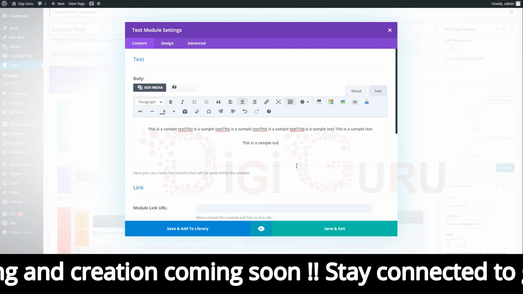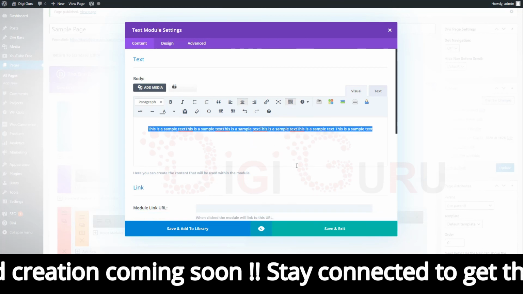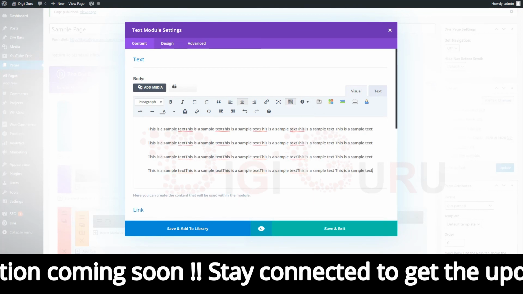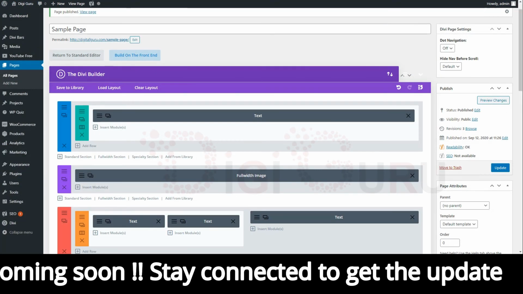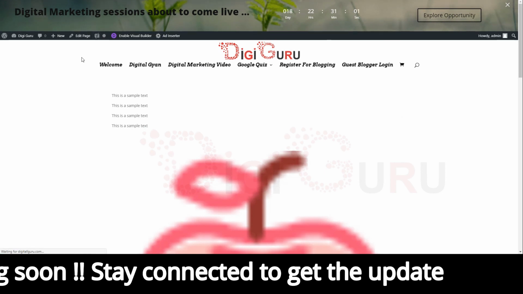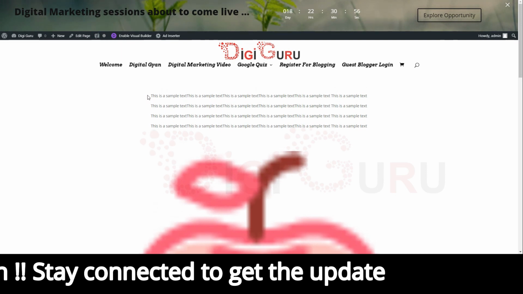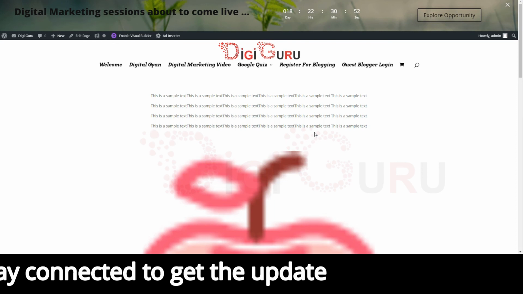Let's delete it so that we are having only one line with us, and we'll copy the same line. As you can see, now I've just pasted the same lines. Save and exit, and again I'll click on preview changes. Now the page is getting refreshed. Again, if you can notice, the text is appearing out here.